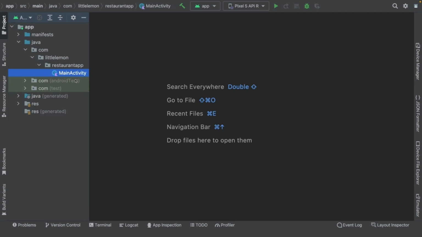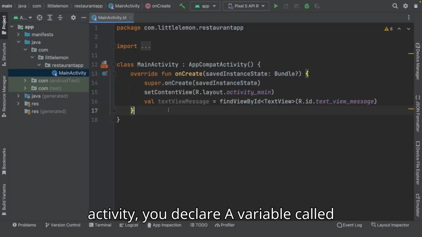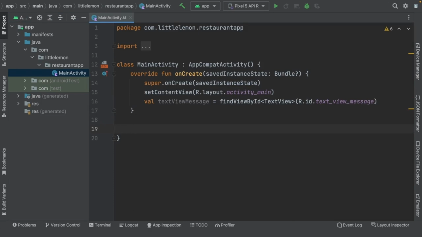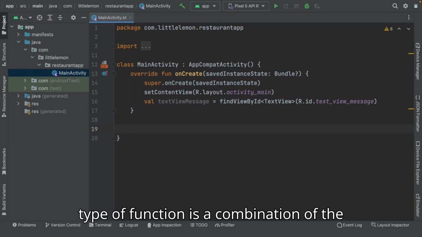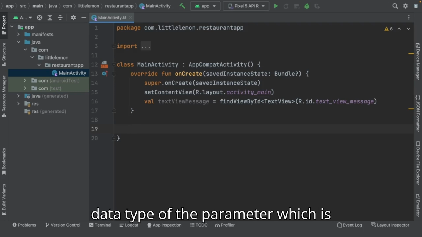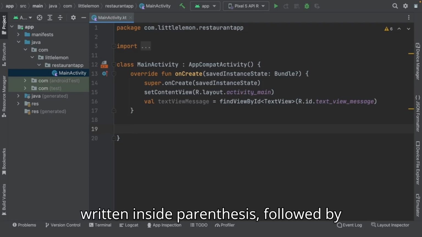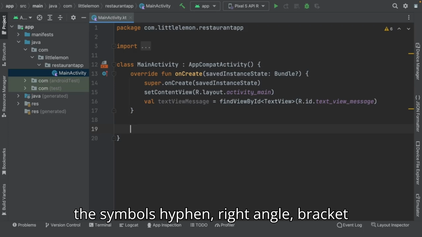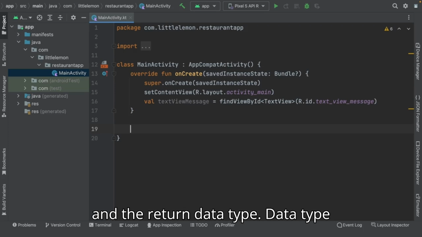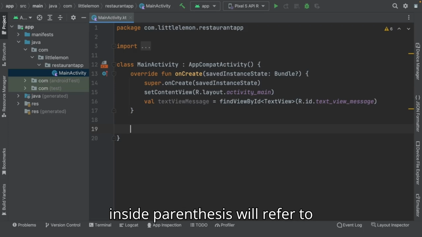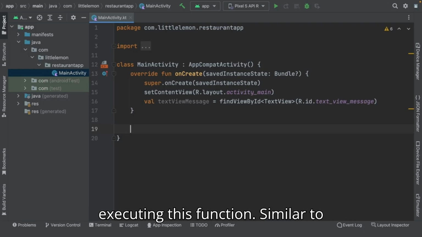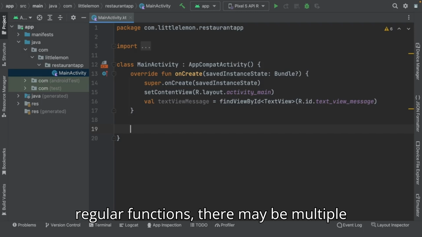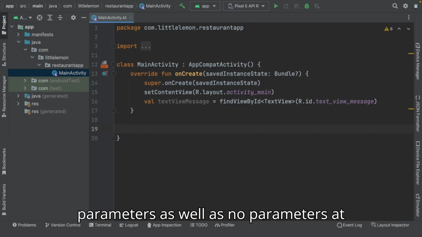To achieve that, inside the class scope of the main activity, you declare a variable called taxCalculator as a function type. A function type is a combination of the data type of the parameter, which is written inside parentheses, followed by the symbols hyphen, right angle bracket, and the return data type. Data types inside parentheses refer to parameters that should be passed when executing this function. Similar to regular functions, there may be multiple parameters as well as no parameters at all.